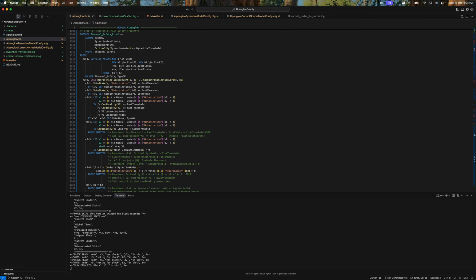To prove this, we transform statement 1.1, the universal quantification, into a specific assumption. We assume b1 and b2 are both finalized in slot s. We need to prove they are equal. The by clause indicates this follows from the definition of theorem 1 and type okay correctness. So both are fast finalized.